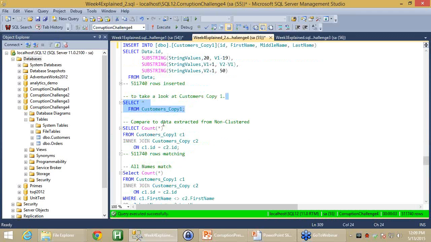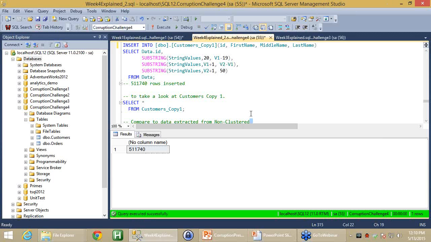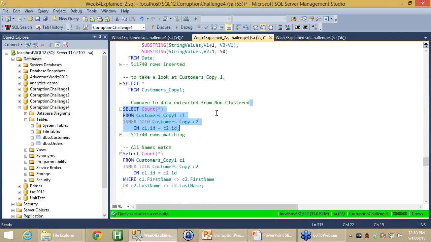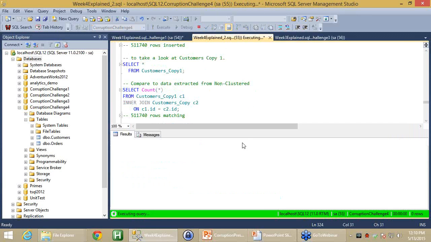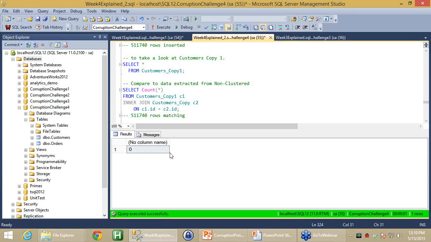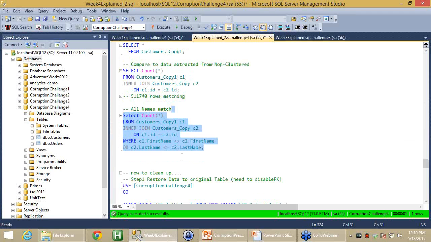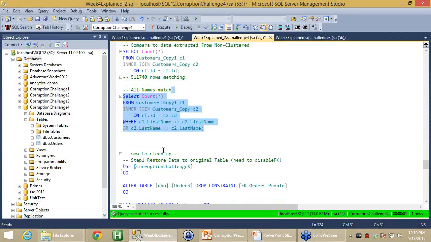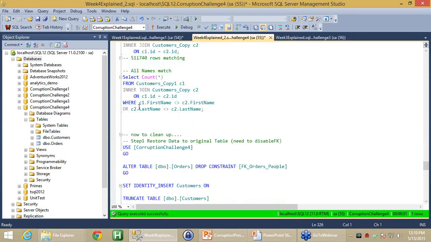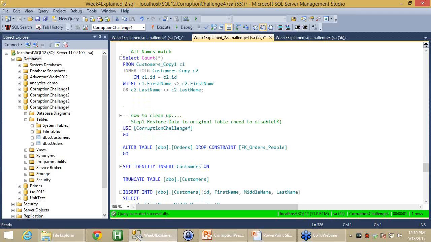Now what we're going to do is compare the data that was extracted from the non-clustered index. So we're going to compare customer copy 1 and customer copy 2 and select how many match. And all of them match at this point, so there are no rows missing. If we look, because nothing's returned here, we can see that the first names and the last names all match, but where it's missing is that some of the middle names don't match in this case.